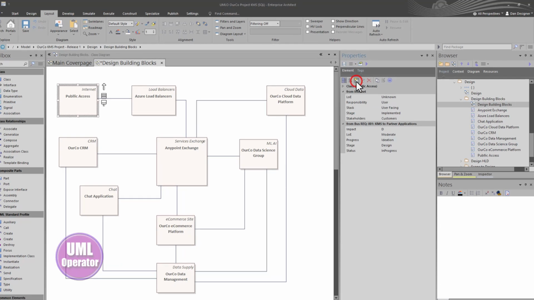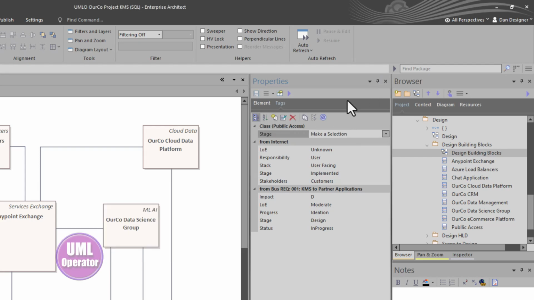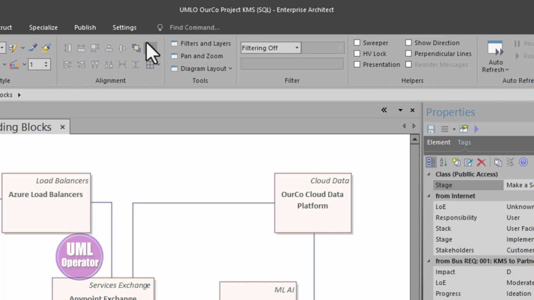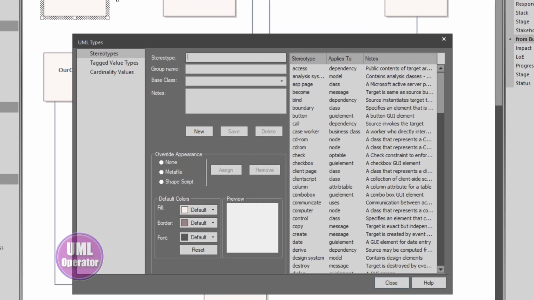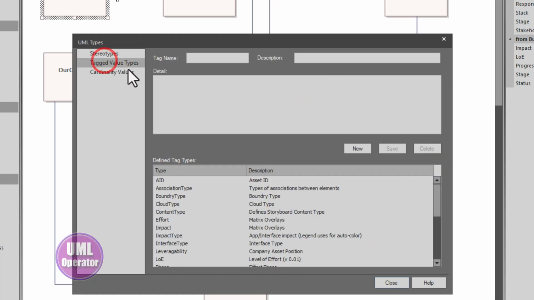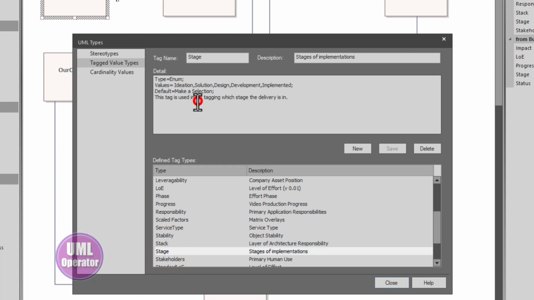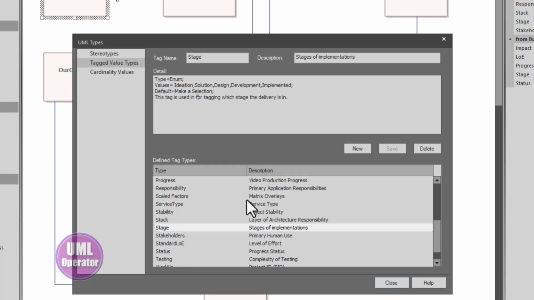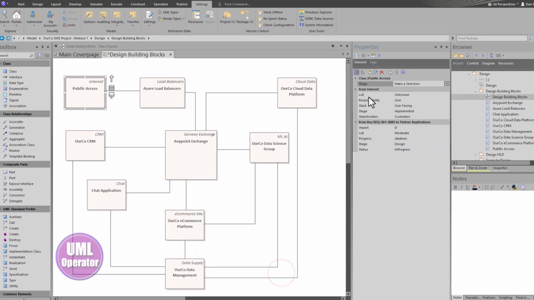It's extending the elements, even the connectors, for a particular design, solution, problem solving, whatever the objective is. So the first thing that I do is I want to make sure that I add the stage tag value. So now I have a stage tag value. And if we go to settings, and then I go to UML types, and I go to tag value types, we can go down to stage, and we see what the tag value selection is that's been configured for this tag value. And these are all custom tag values. You will have your own as you're going forward.